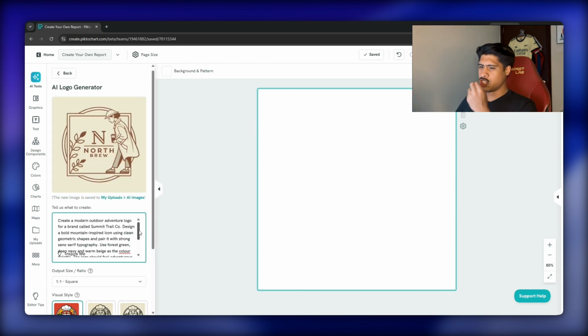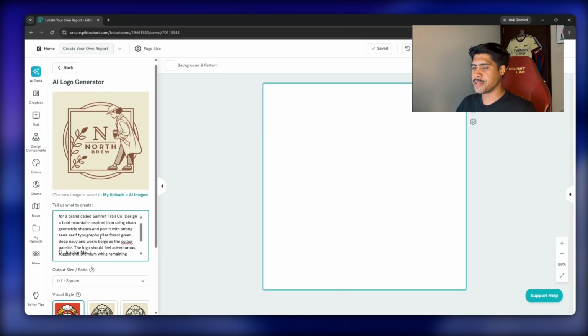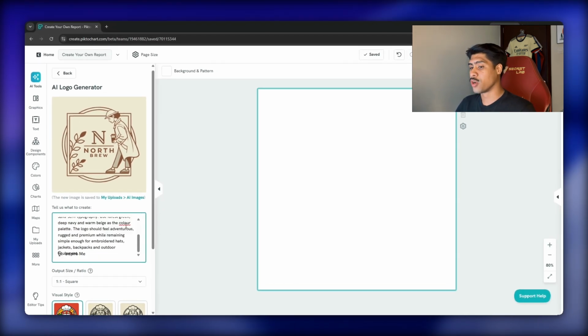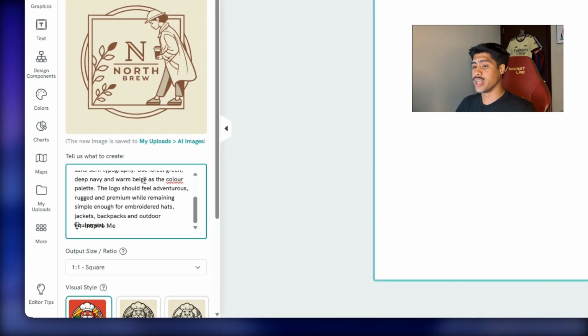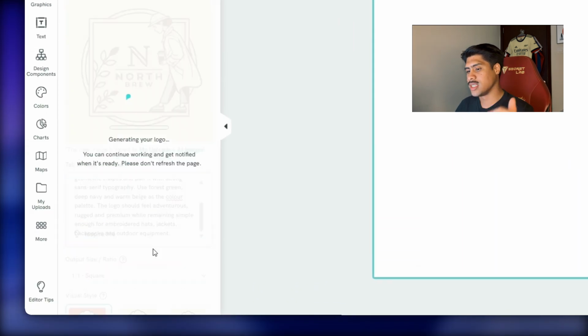For another one, let's try to create a modern outdoor brand called Summit Trail Co. Design a bold mountain-inspired icon using clean geometric shapes and paired with a strong sans serif typography. Use forest green and deep navy and warm beige as the color palette. So that's a very detailed prompt, and that's how you should be prompting. Let's try to generate this and see what it looks like.